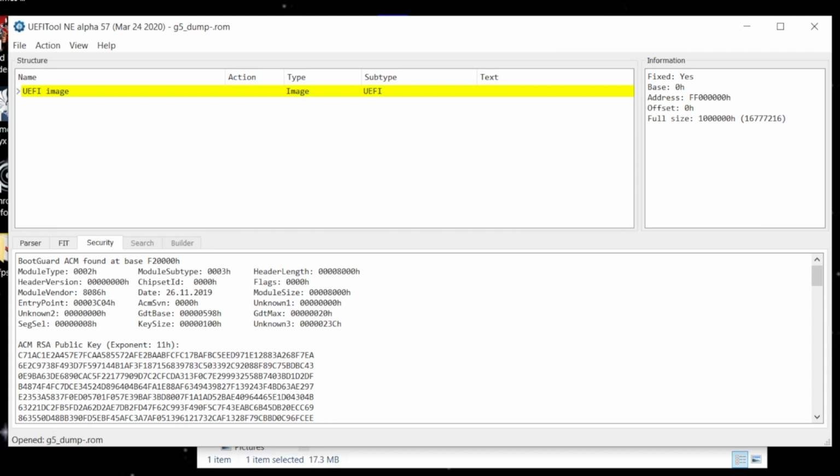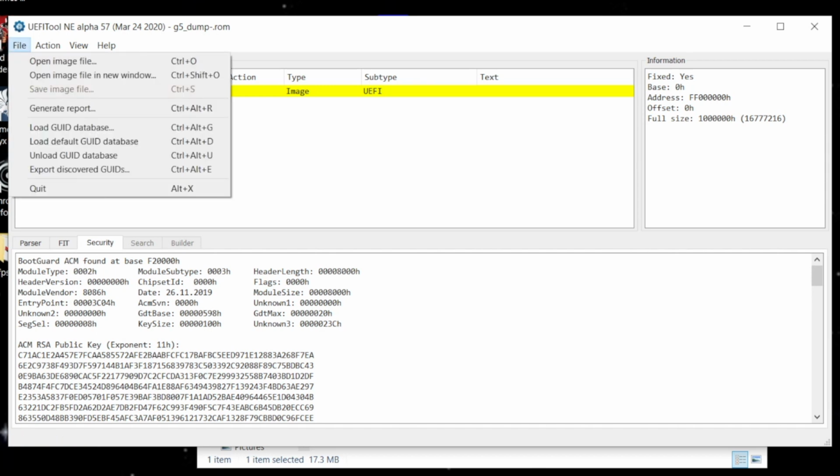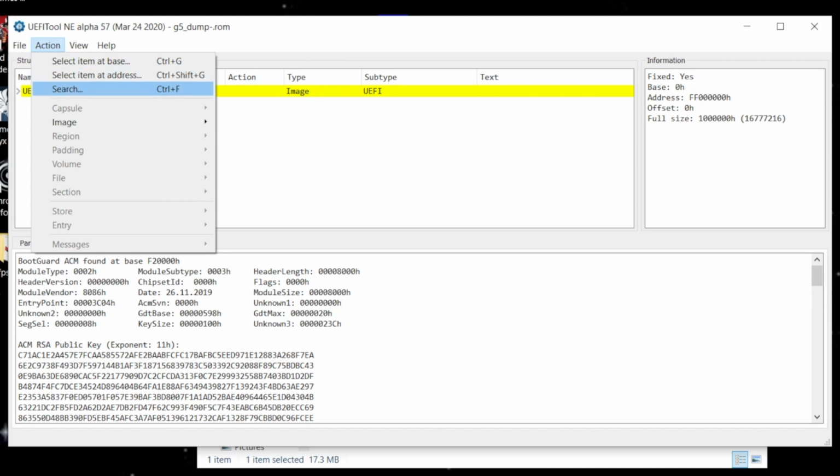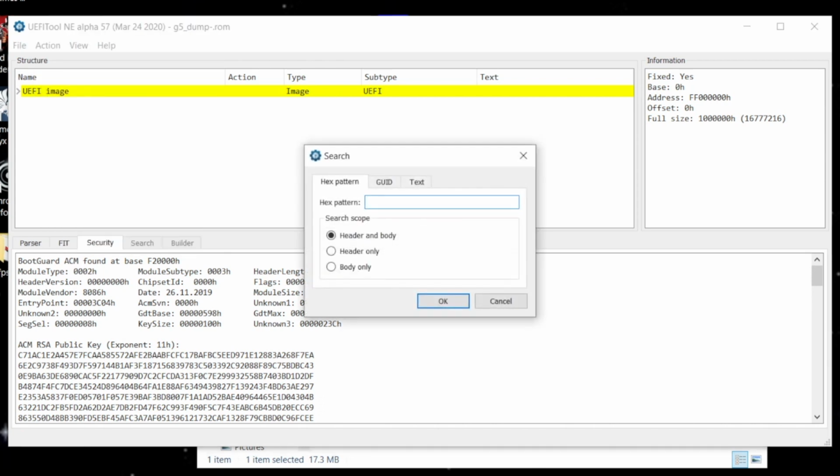In here you should see a collapsed structure, and if you open it, you will see some other text and locations. For now, let's head to the menu and go to Action and click Search. You could also use the shortcut Control F. When the search menu appears, make sure that the text column is selected. Let's search for the term overclock.